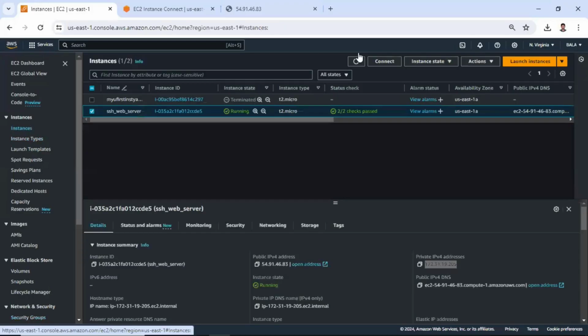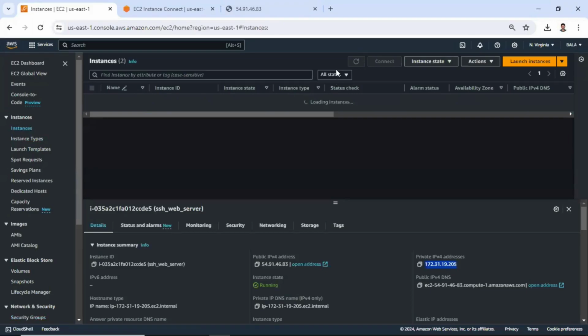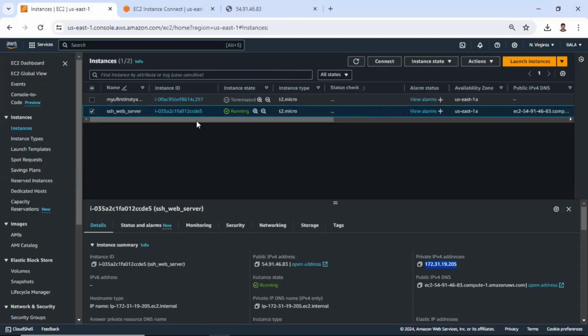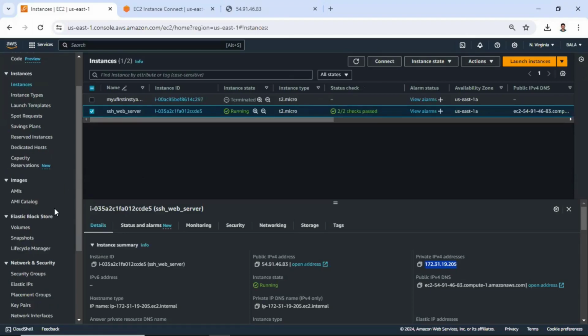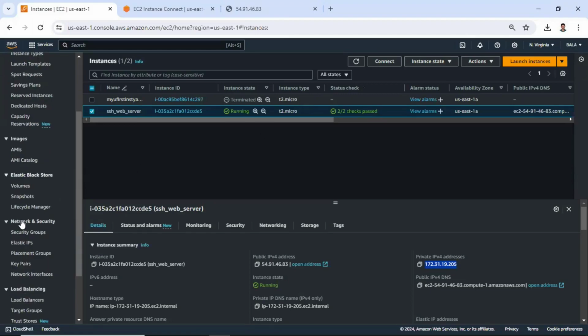So I'm in the AWS EC2 console. What we are going to do is create an EC2 instance and attach a key pair. Either we can attach an existing one, or when we are creating an instance, we can create it.